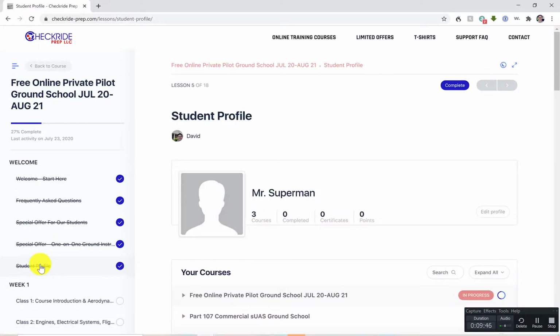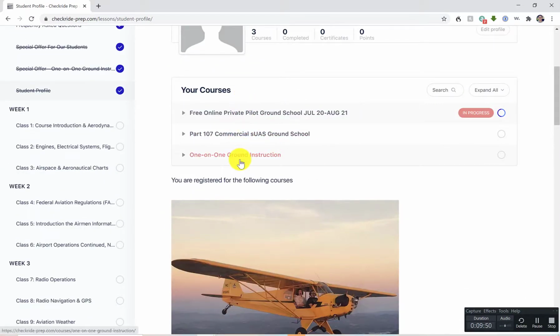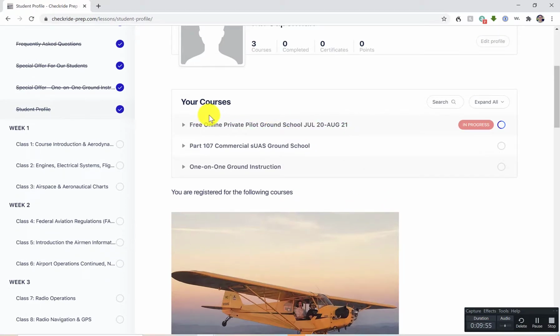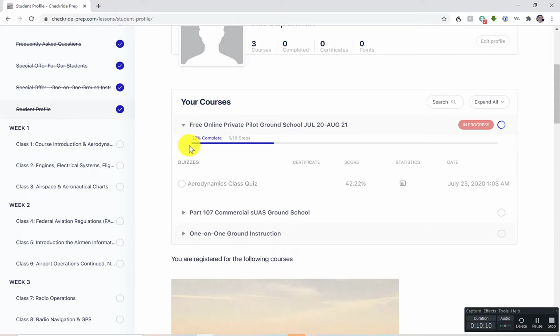When you open up Student Profile, it's basically going to give you a pretty good overview of the courses that you're currently enrolled in and also registered for. I'm basically showing you the two different ways of getting into and looking at each one of the quizzes. Now, for the free online private pilot ground school, which is in progress here, I can click on this little arrow and it will show me how much I have actually completed, and then the quizzes, the scores that I received, and the date and time that the server logged that information.